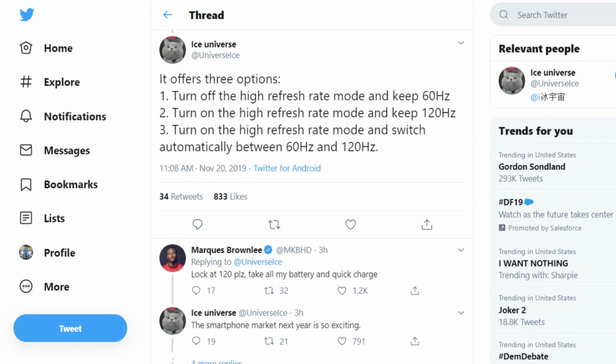And of course, Ice Universe made a final tweet about this subject. He says that there are three options to choose from. First, you can turn off the high refresh rate and keep it at 60 Hz. Then you can turn off the 60 Hz and keep it at 120 Hz refresh rate. And number three, you can dynamically switch between 60 Hz and 120 Hz if you choose that option, which is the same thing as the Pixel 4, which does switch between 60 and 90 dynamically.